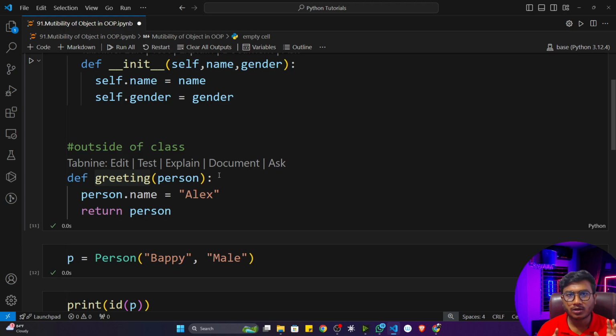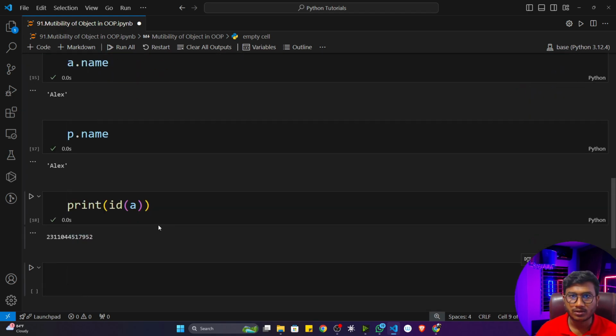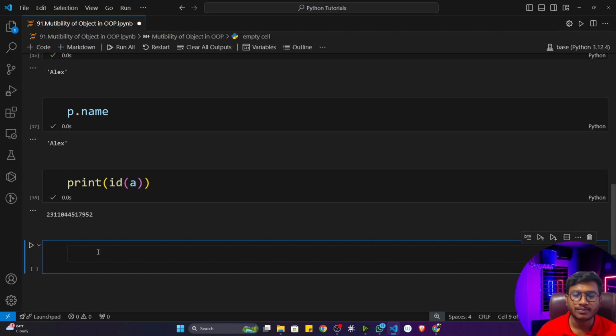And it will perform all the operations on the original object itself. It won't be creating any copy of the object. If it is creating a copy of the object, that means it's not mutable, it's immutable. I think you saw string, right? Whenever I was performing any kind of operation, it was creating a different object that time.